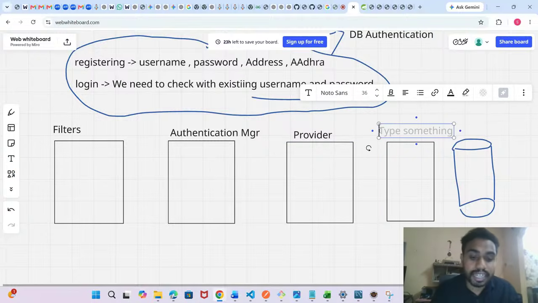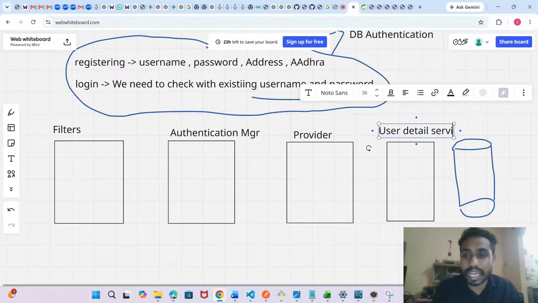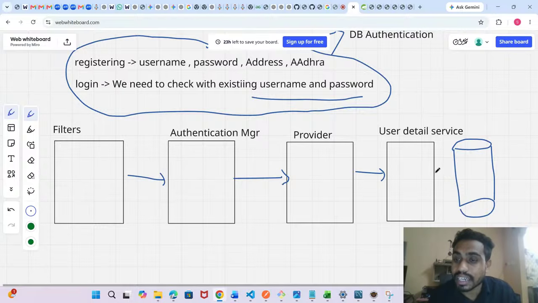Guys, this is the entire block diagram. Okay, this is the entire architecture. Use the detail service to connect with the DB. So remember, guys, filters is layer 1, authentication manager is layer 2, provider is layer 3, and user detail service is layer 4, and the database is the dead end.